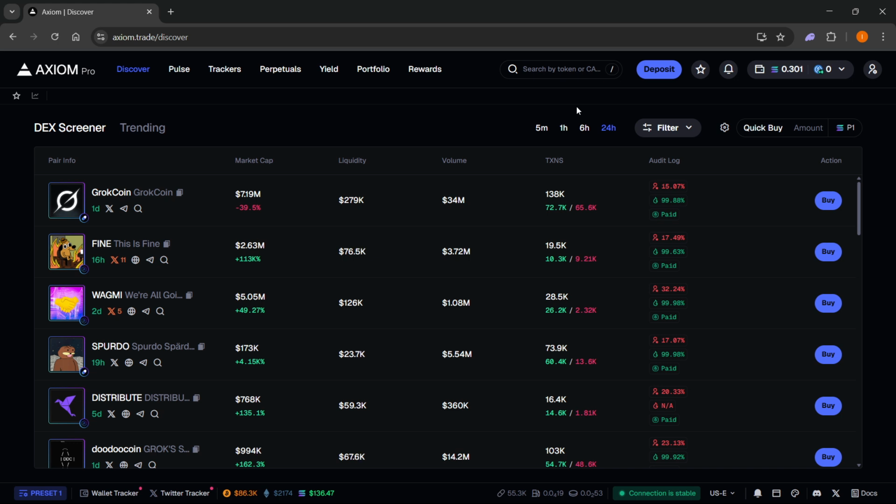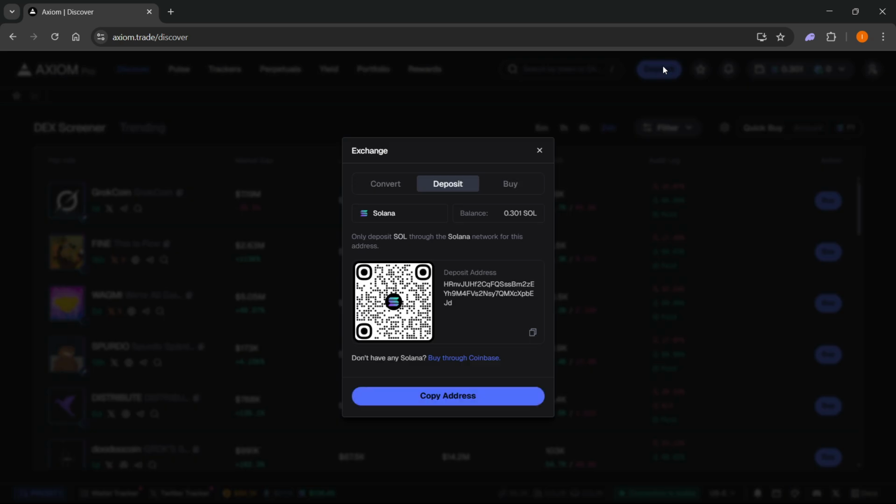Now, once you have your Axiom Pro account, to bring Solana on there, you'll have to deposit it. The way you can do this is just press deposit over here in the top right, and then you want to get your deposit address. You have to select Solana over here if it doesn't say Solana already, and then you have your deposit address over here. What you have to do is copy this address and then go to another one of your wallets where you are holding some Solana.